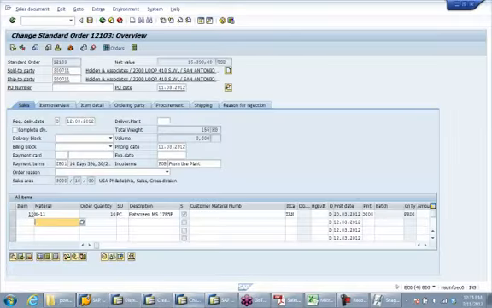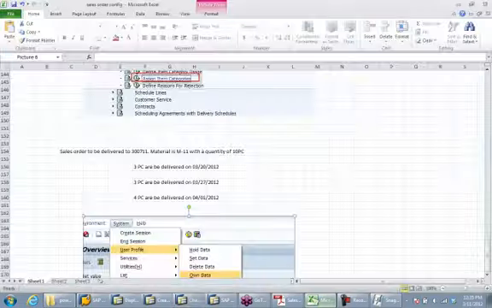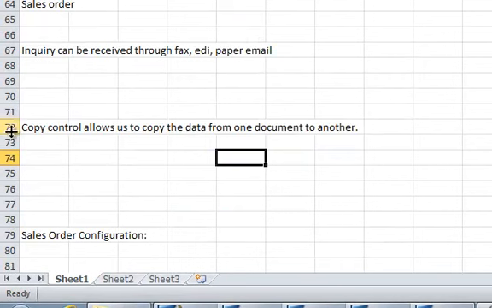If anyone has any questions, let me know. If not, I'll go to the next topic, copy control. As I discussed earlier, copy control allows us to copy the data from one document to another. So whenever you are creating a quotation with reference to an inquiry, or a sales order with reference to a quotation, the data is copied automatically from one document to another.